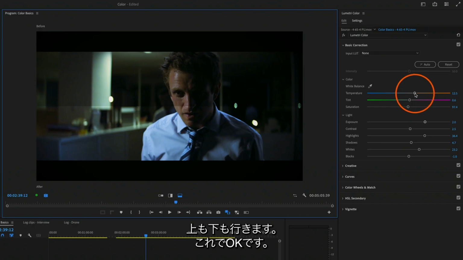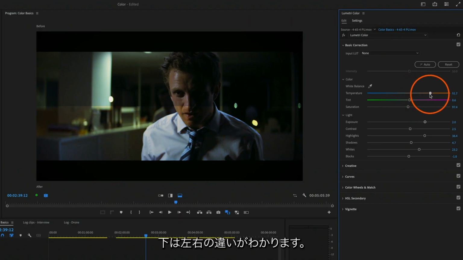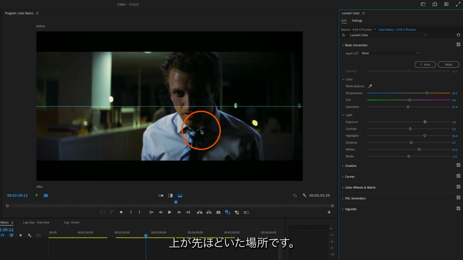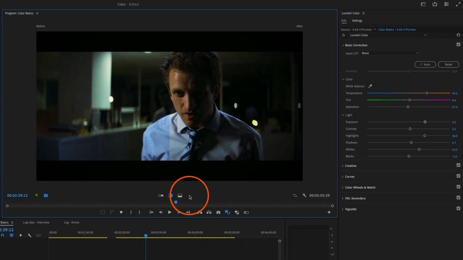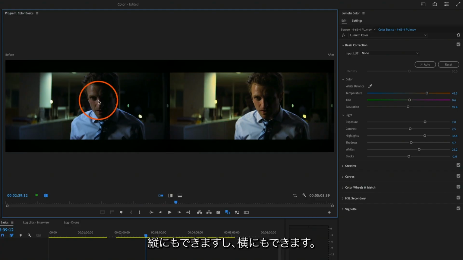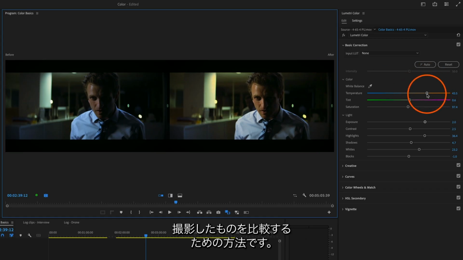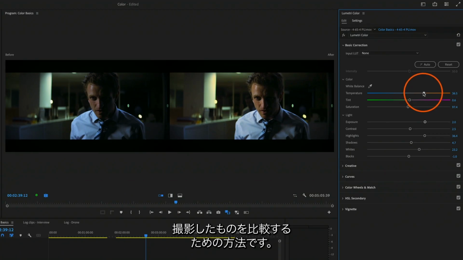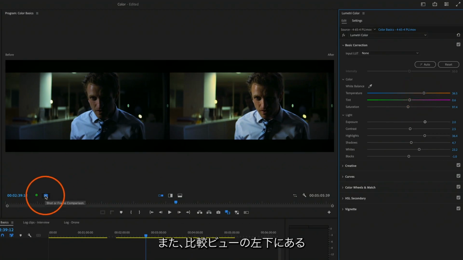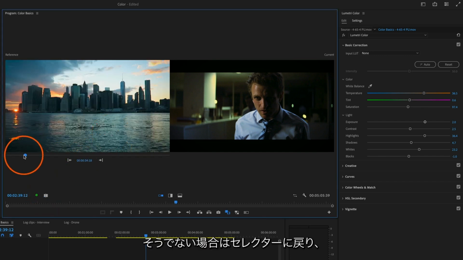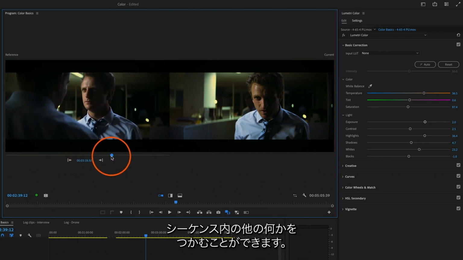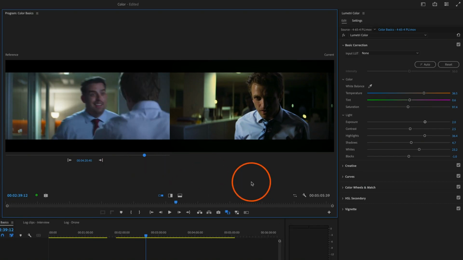I'll go top and bottom. There we go. I'll warm it up a little bit. So there on the bottom, I can see the difference, and up top here is where we were. I can also do that vertically, or I can do them side by side. So that's just a way to compare the shot to itself as I'm making further corrections. And again, that's the switch down here in the bottom left of comparison view. Otherwise, it goes back to the selector where you can grab something else in the sequence.